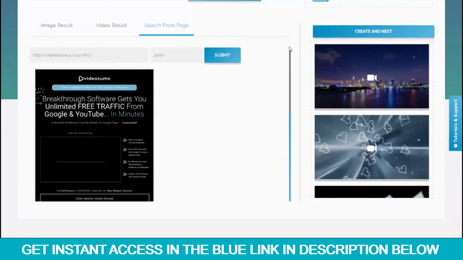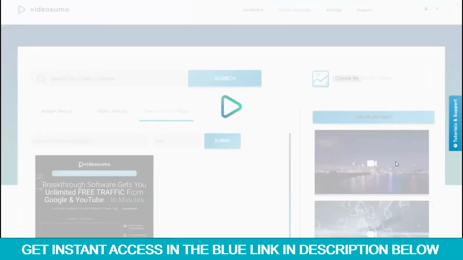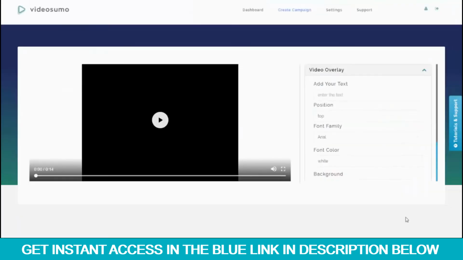So just to reiterate, you can use images, you can use video results, you can extract from a page. I've just shown you that, so you can take slides from a page just by cropping, and you can combine that with multiple sites, so it doesn't have to just be this site here. For example, I can add another 2 or 3 different sites and crop areas of those sites as well to use in my video.